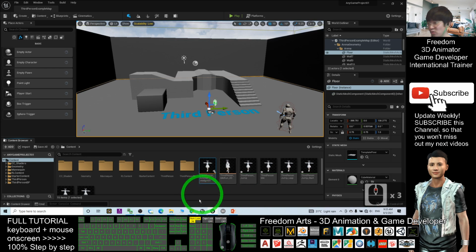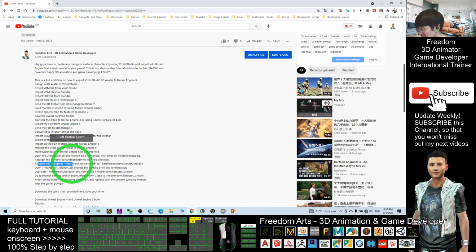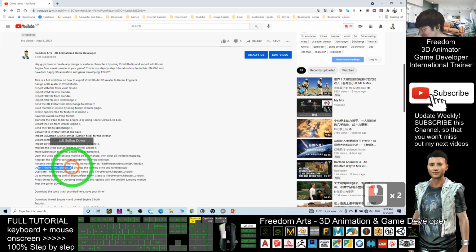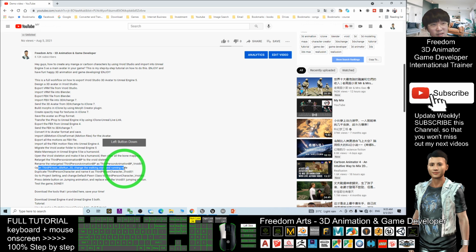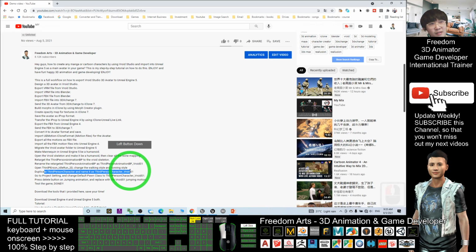Next, we are going to the video description again and see which one we already completed. Rename and retarget the animation, the third person animation blueprint as the third person animation blueprint underscore your avatar name. It's already accomplished. Next, open the third person idle run and change the walking style and running style. We already changed it and also included the idle style. Next, duplicate the third person character and name it as third person character Vroid.